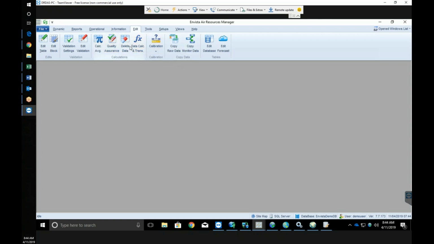Delete data does allow you to delete data. This is useful sometimes if you've done a series of edits and something happened and it went wrong. You could delete the data and re-pull it from the station. Data calculation and translation is actually, I think only we would ever use it. It's not even an important feature for us anymore.